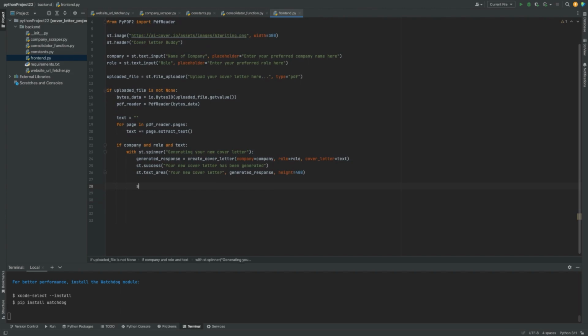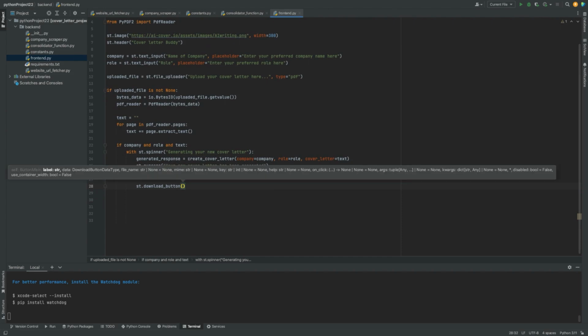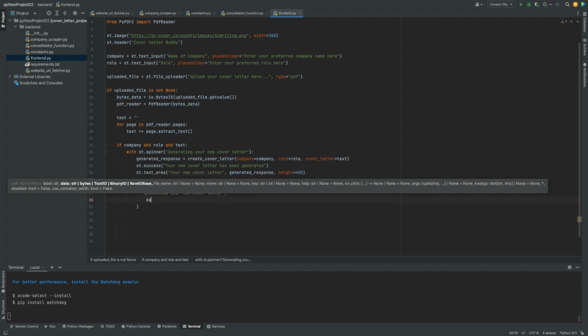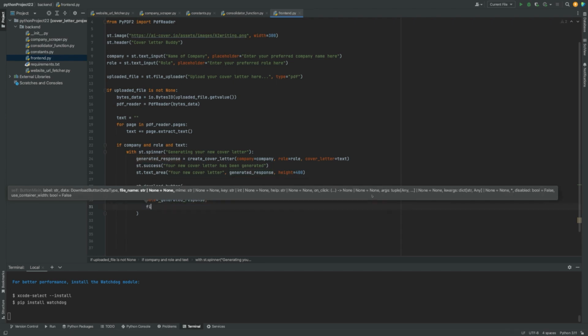And I also want to add a way for a user to download their new cover letter. And we can do this in the following way. Let's first set a title. So it's going to be download your new cover letter. And I want the data to be the generated response, which is the new cover letter. And we're going to create a file name, and let's be quite logical and straightforward.